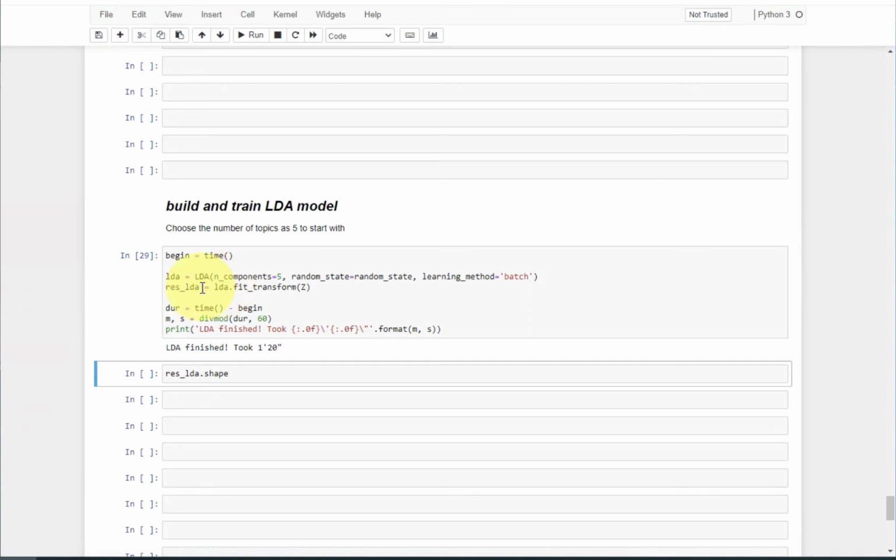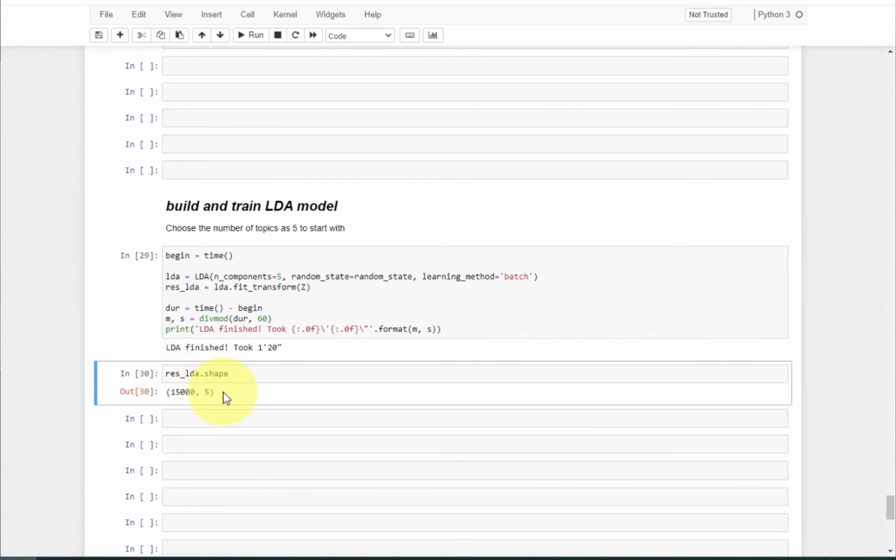And res_lda, where res refers to results, is another component of the result. This matrix or table is a document topic probability distribution table. It has as many rows as the dataset has, so this result should have 15,000 rows. Each column represents a topic, so there should be 5 columns. Let's check. There you go, according to the expectation.